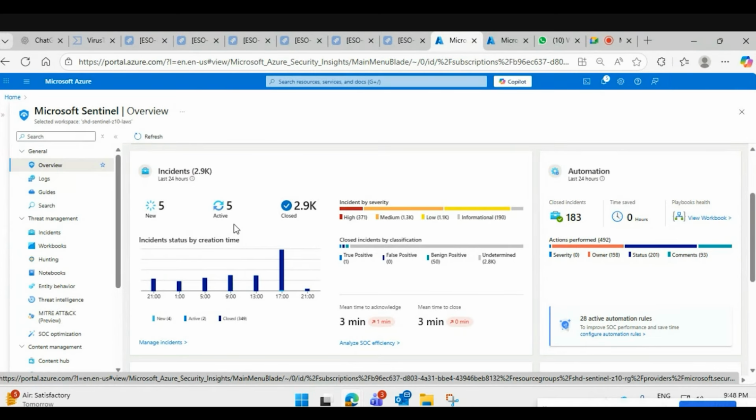This is another SIEM solution which is being used widely by most of the organizations. IBM QRadar is also being used, mostly in banking organizations. If you talk about one of India's largest private banks, HDFC Bank, over there also IBM QRadar is being used. Apart from that, there are multiple government clients where IBM QRadar is being used.